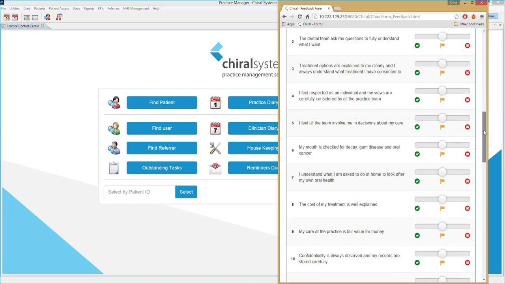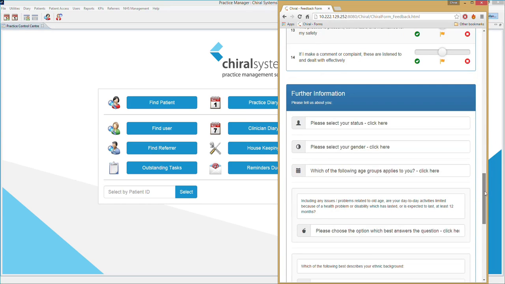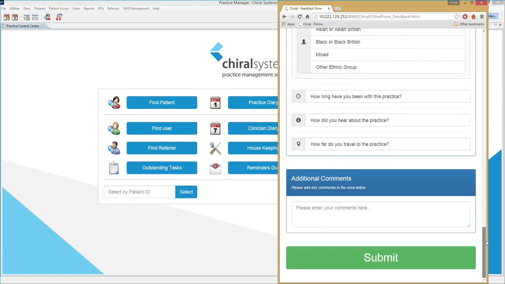Below, there is the option to input further data that the NHS asks for in feedback questionnaires. Finally, there is the additional comments box where patients can leave any feedback the practice may find useful. Pressing Submit will anonymously submit this data to Chiral Systems. To access this data, go to Patients from the written menu bar at the top of the Chiral Systems window and choose Feedback.